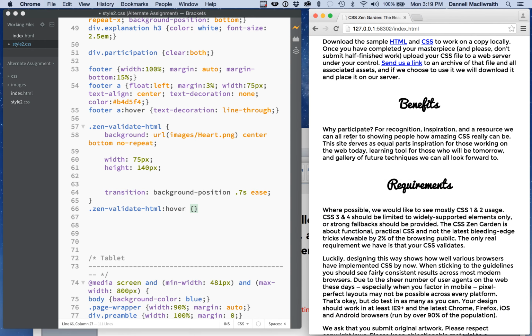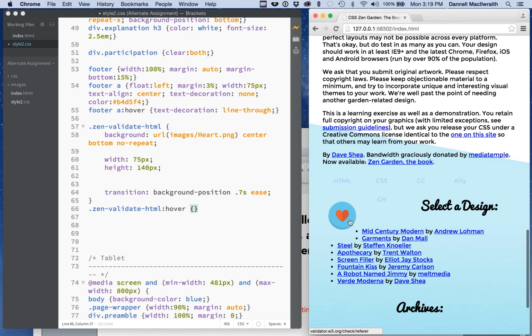But if we do this, we didn't really specify what that is yet. So nothing's going to happen. We just said the background position is going to change and it's going to take this long and it's going to ease in, but what is going to change about it? That's what we're going to do on the hover. So this effect is taking place on the hover.